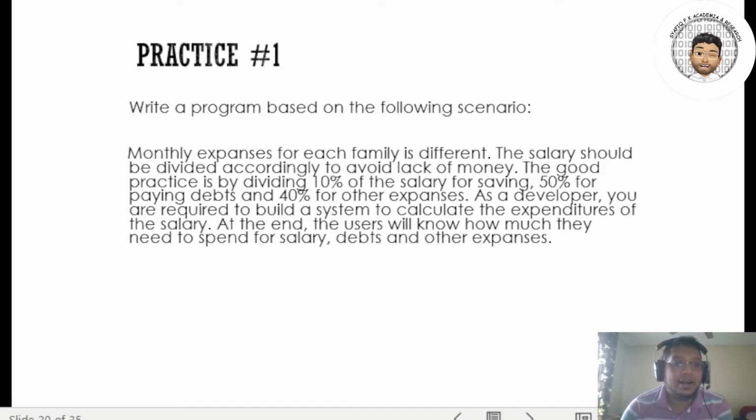A monthly expense for each family is different. The salary should be divided to avoid a lack of money. The good practice is dividing 10% of the salary for saving, 50% for paying debts, 40% for other expenses. As a developer, you are required to build a system to calculate the expenditures of the salary. At the end, the user will know how much they need to spend for savings, debts, and other expenses.